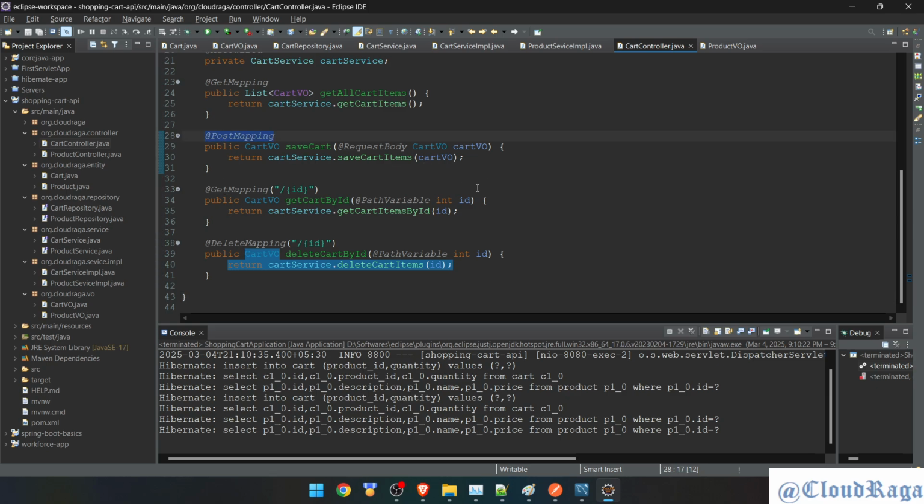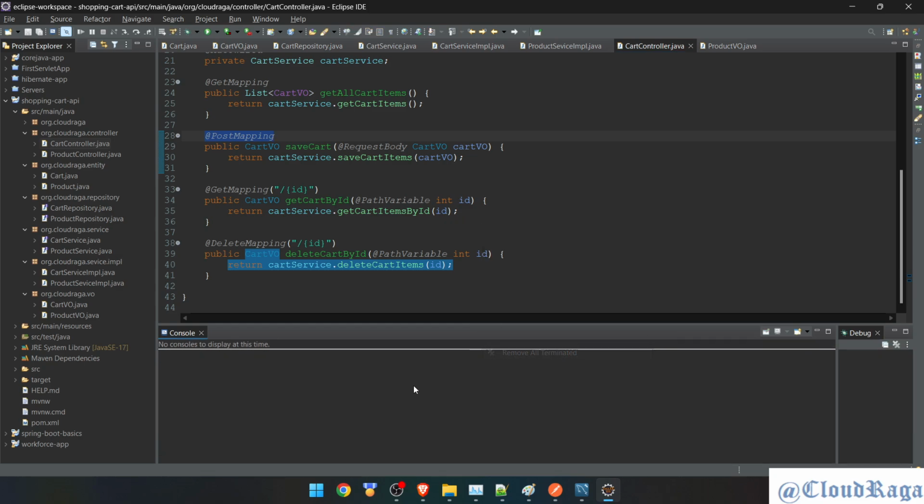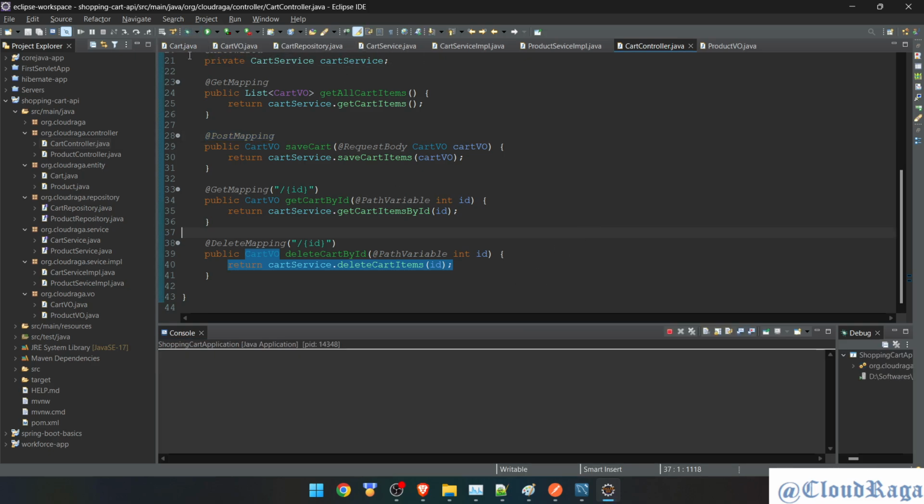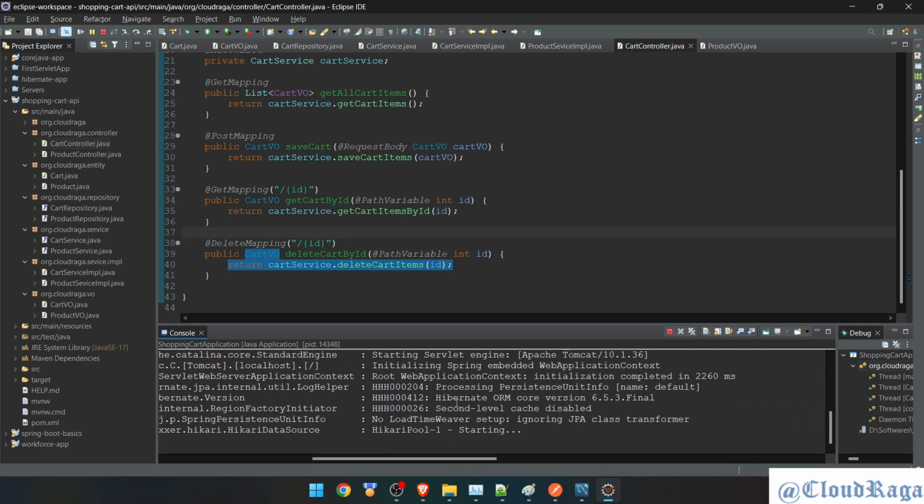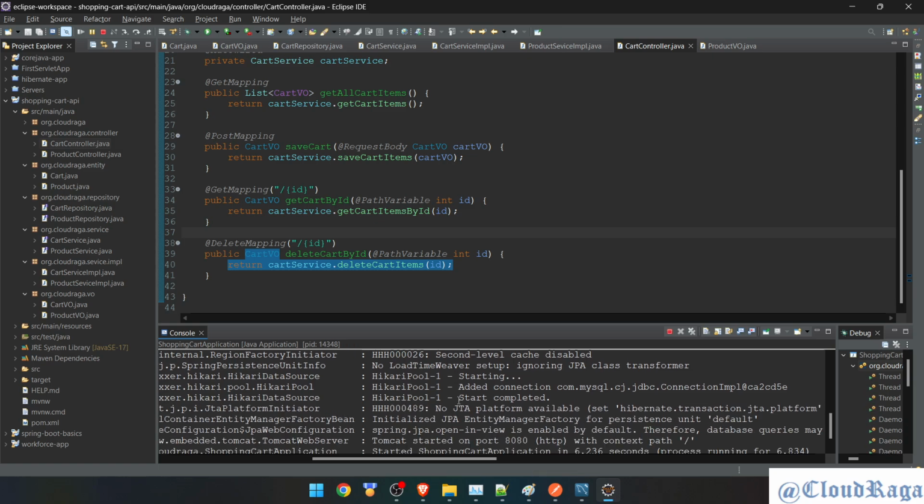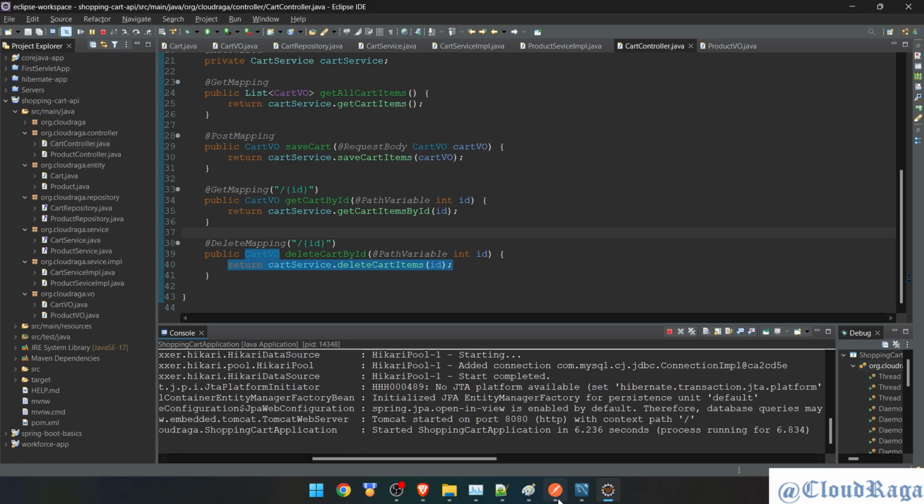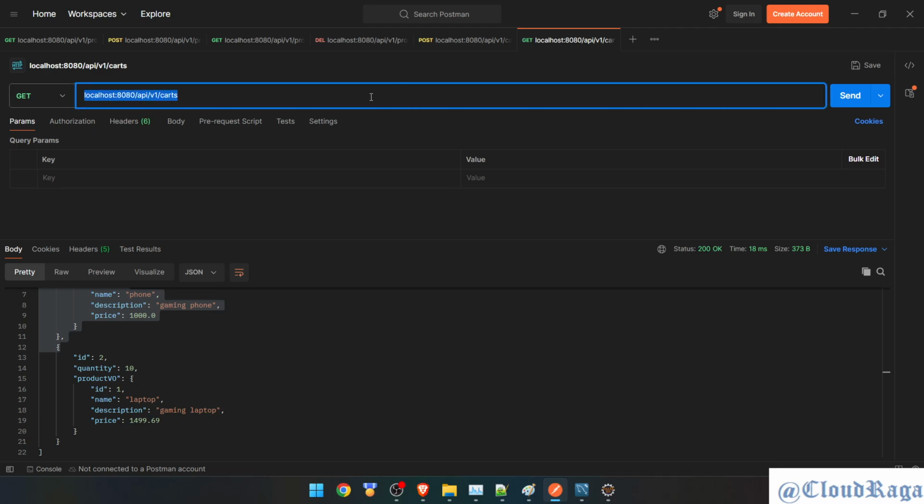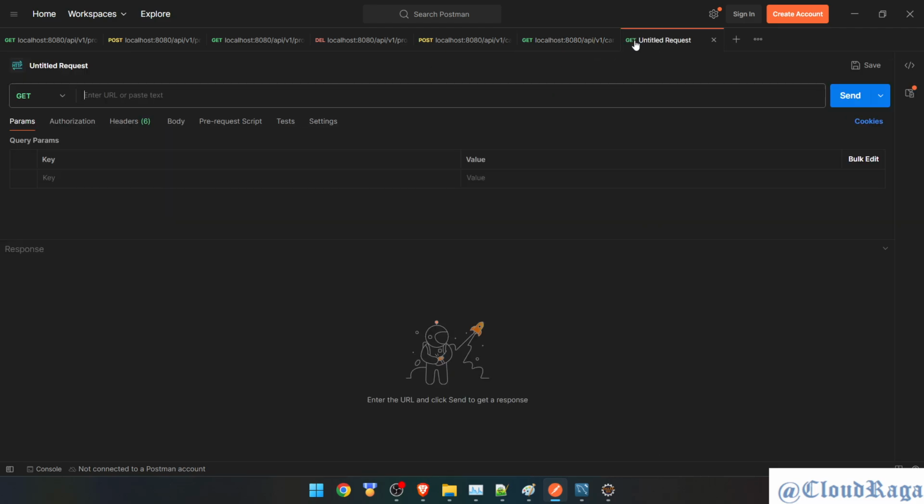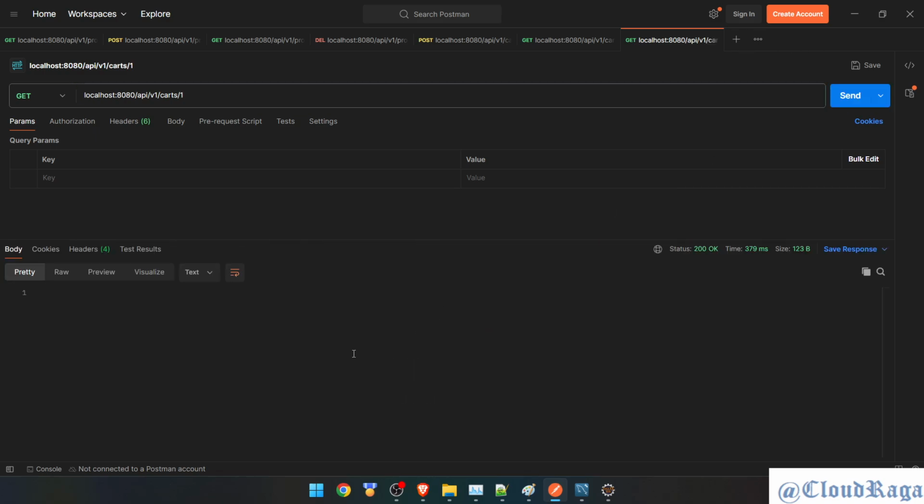Okay, so we got get and delete. Fine, this is done. Let's test it. Restarting Spring app. Okay, it is started. Great. Let's fetch items one by one. So I'll copy this endpoint, paste it, carts/1, request sent.